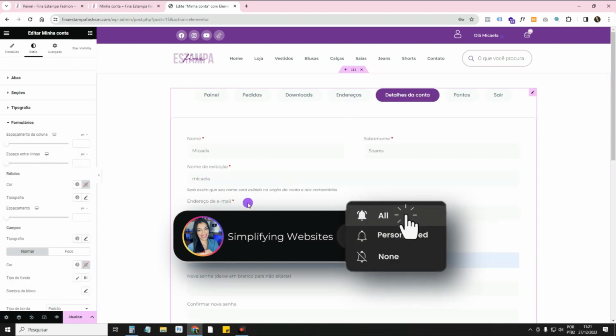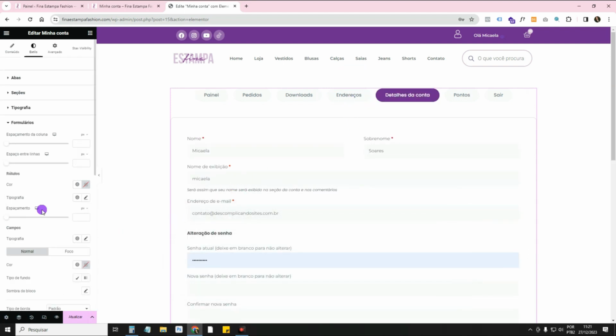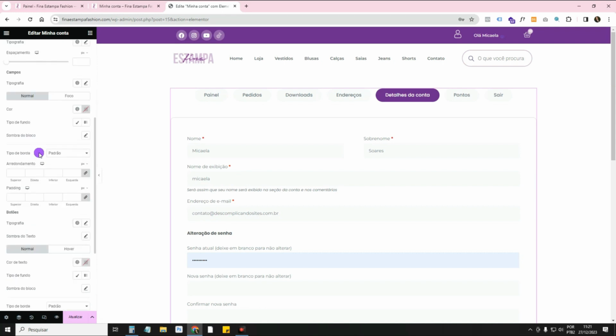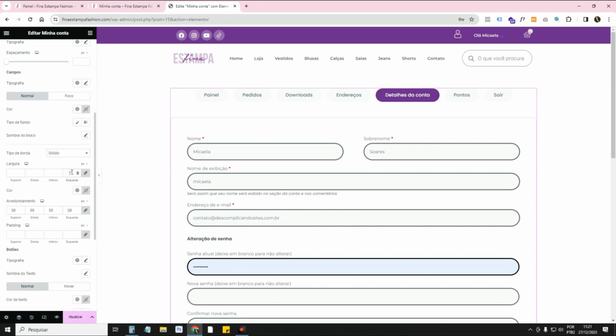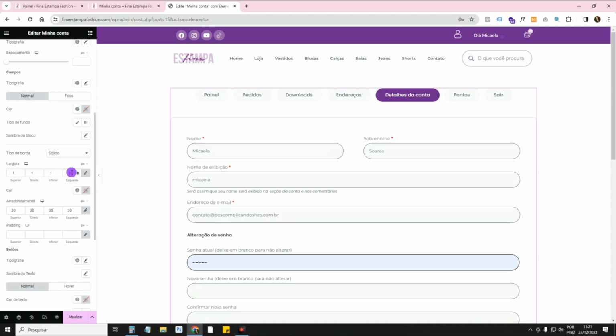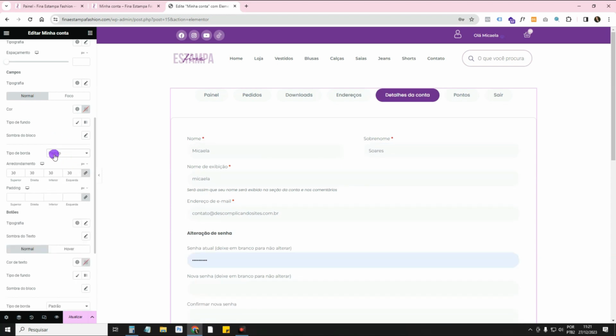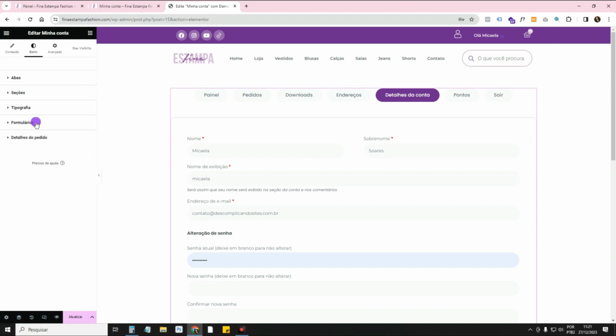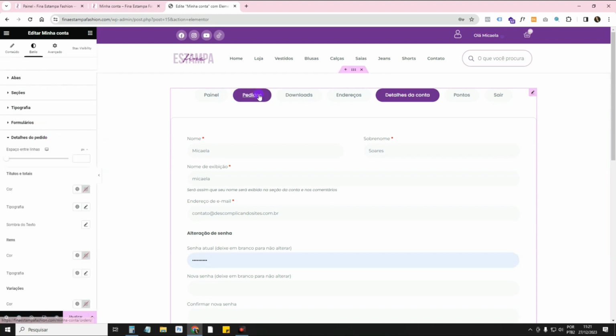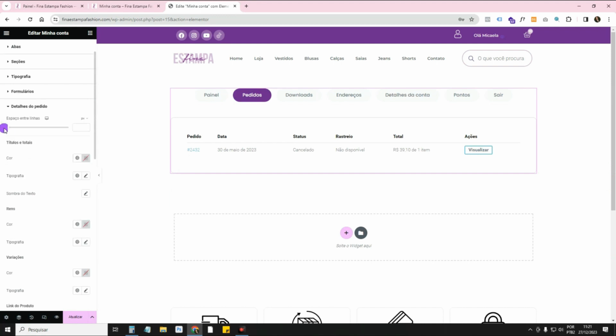When there's a form, as there is here in the address section, you can modify the forms here. If you want, for example, to make the fields rounded, if you want, for example, to put a border on the fields, you come here and set it up. So you can do all the configuration of the forms here via this Forms tab. And here, Order Details. It's here in the Order section. Then you can configure it here.